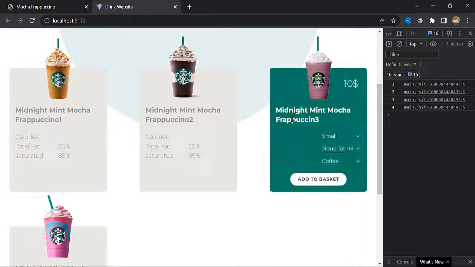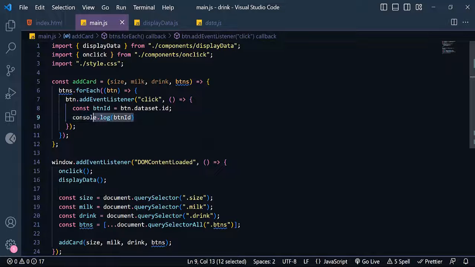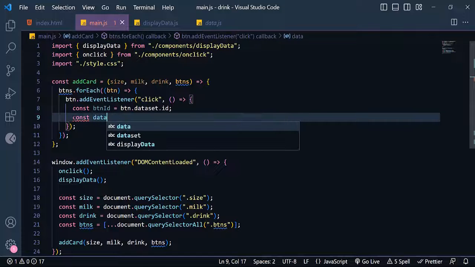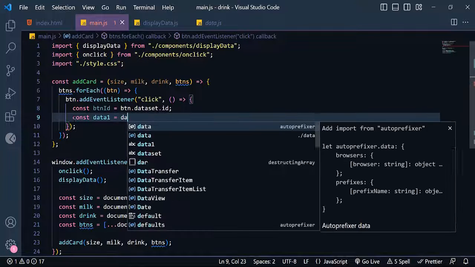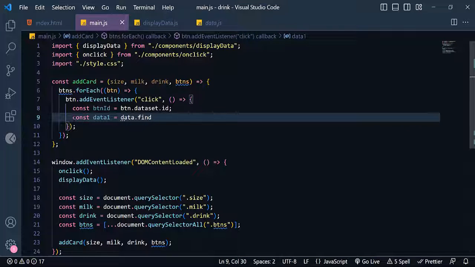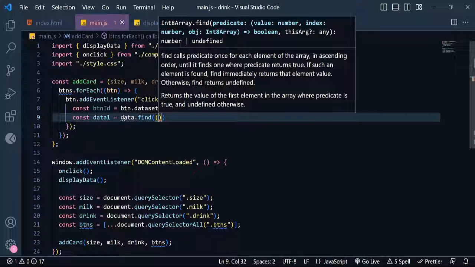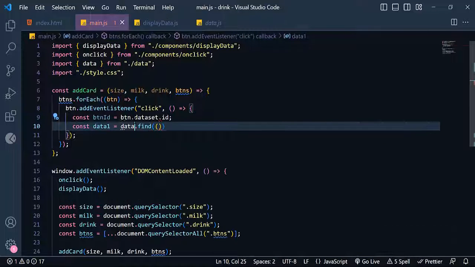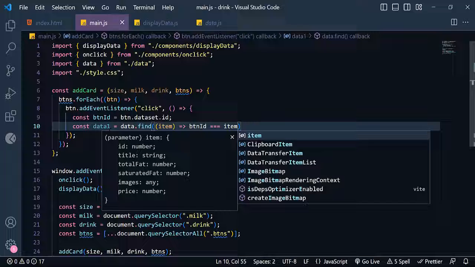Okay, now let's find a single card that matches with our button ID. So I'm gonna come down here and write const data1 is equal to data.find. Okay, we need to import this data because this is our original data. Alright, we need to get each and every item here, and now we need to check if btnID matches with the item's ID.